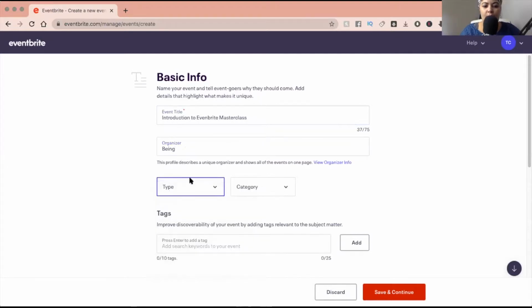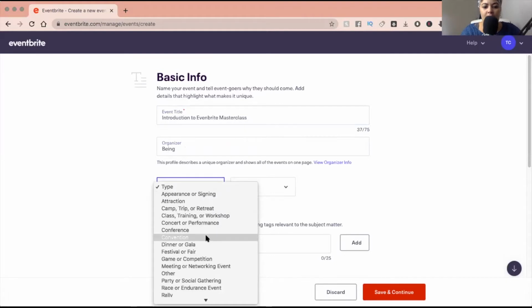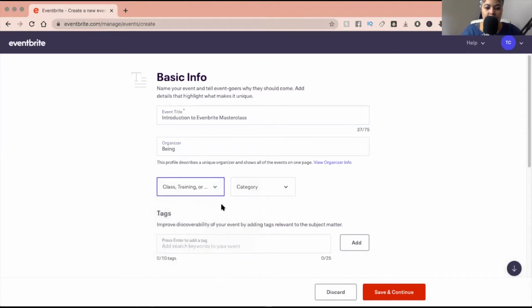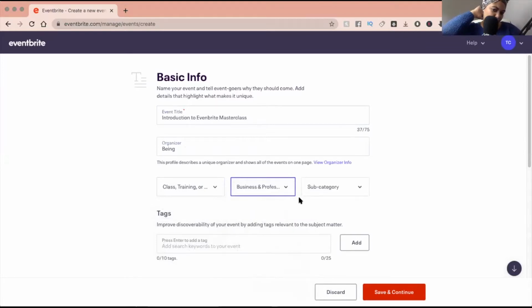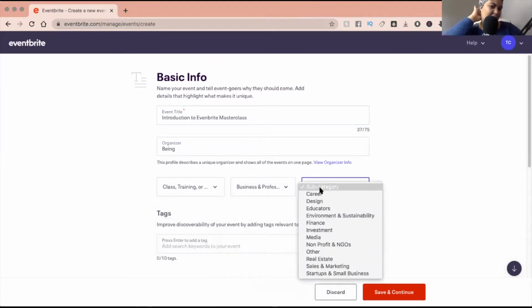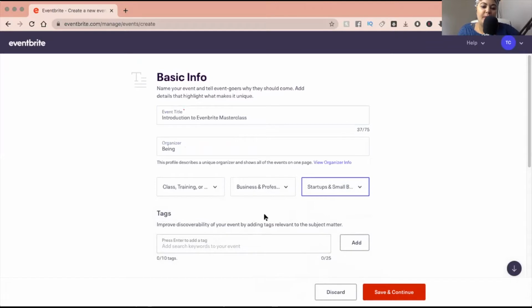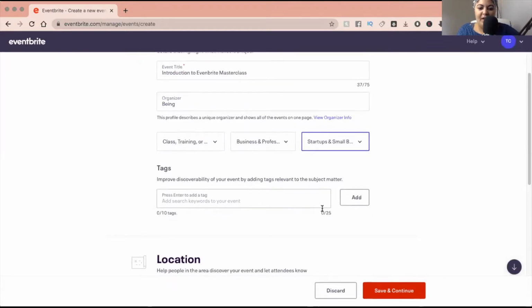And you want to go to type. This is a class, training, and it's for business and professional. And the subcategory is media or sales and marketing, startups and small businesses. So you could choose. It's always a bit tough which one to choose, but you can get it right.